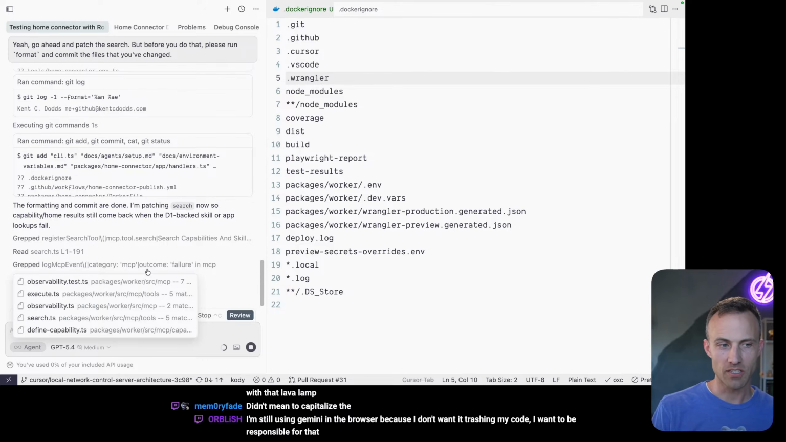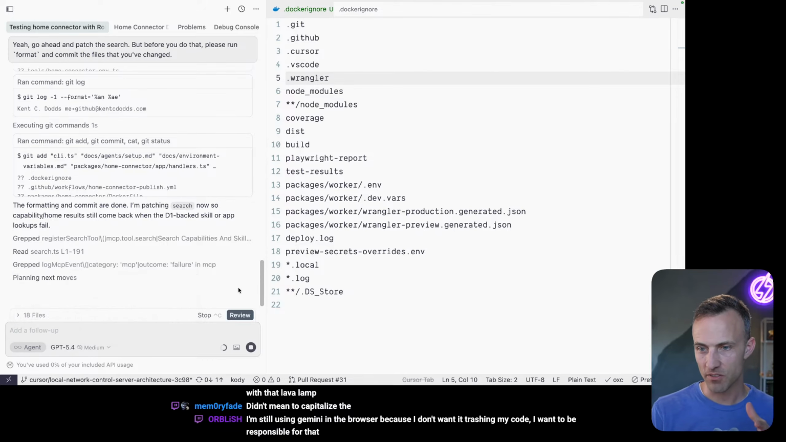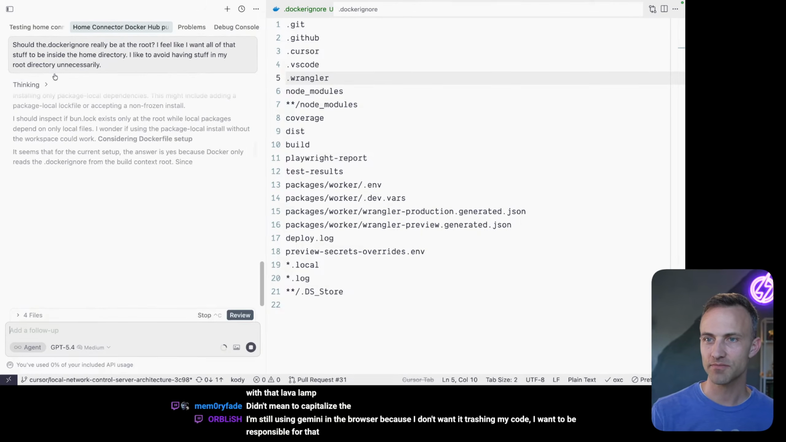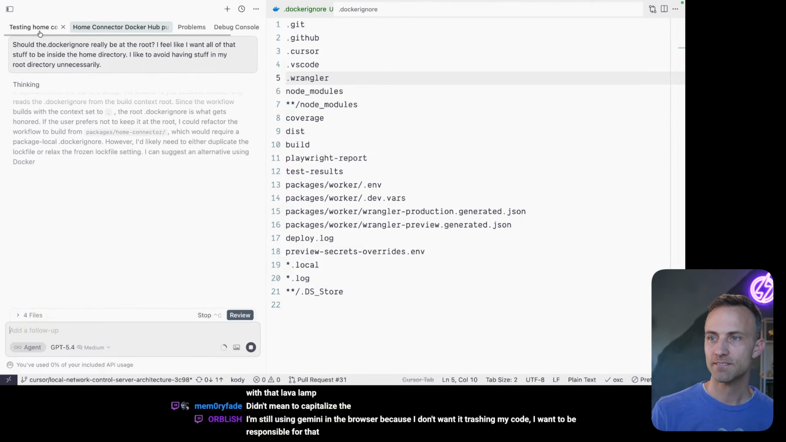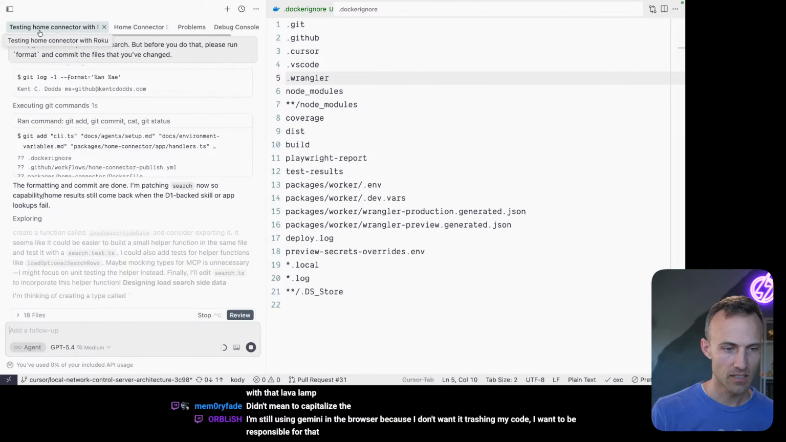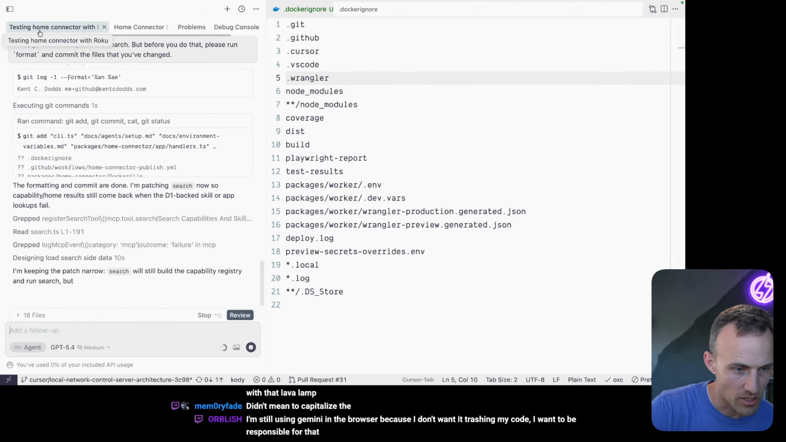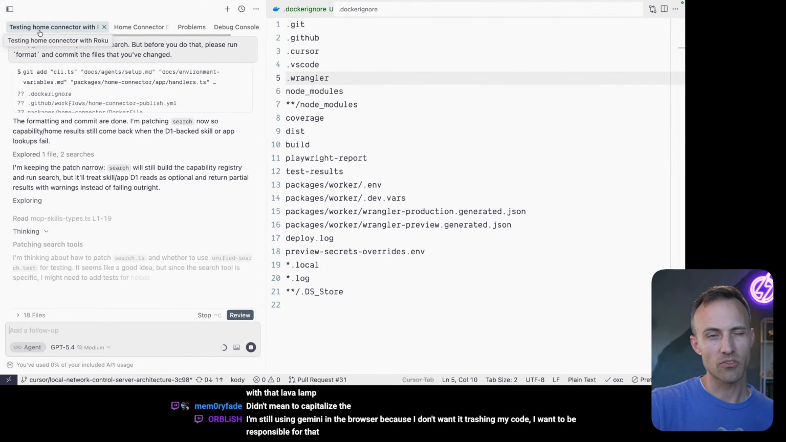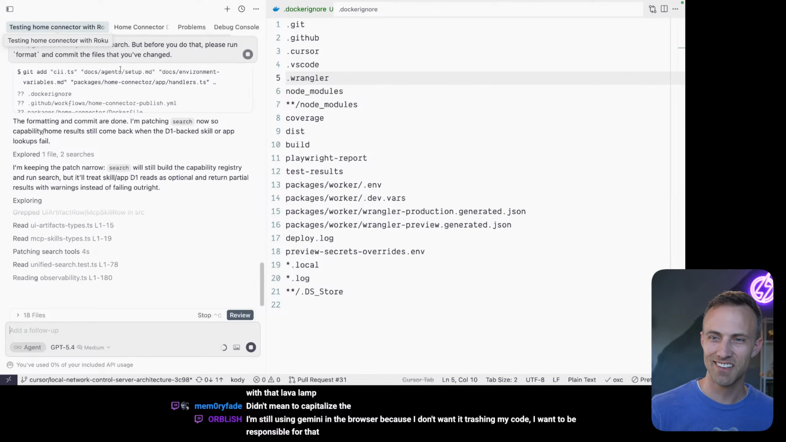Running multiple agents on the same code base in the same environment is a little bit dangerous, but these things shouldn't touch each other, so it's fine. Still using Gemini in the browser because I don't want it trashing my code. I want to be responsible for that. You want to be responsible for trashing your own code. I get it.